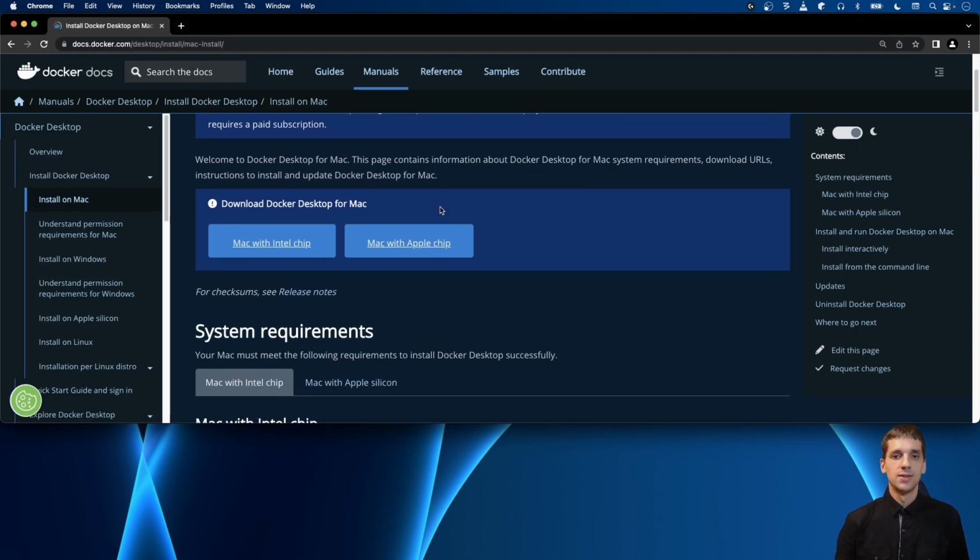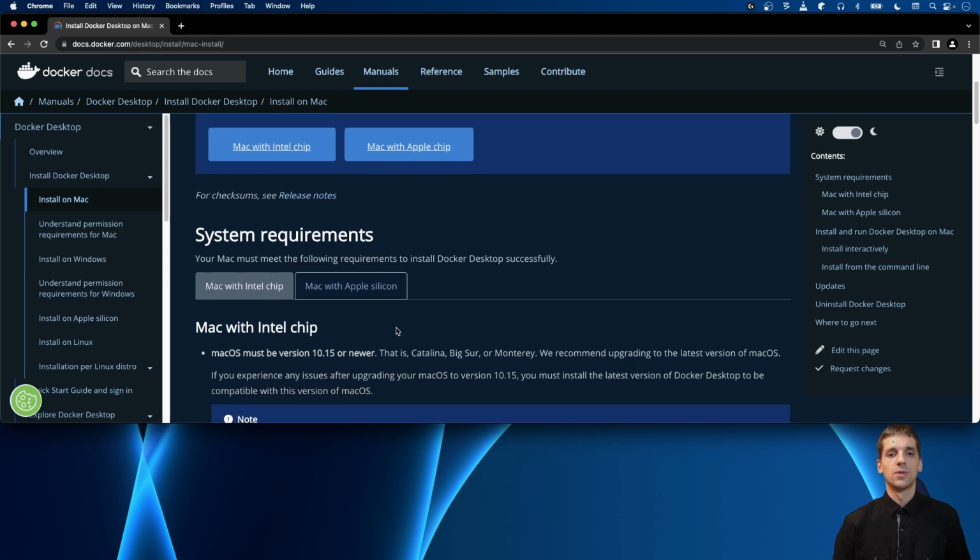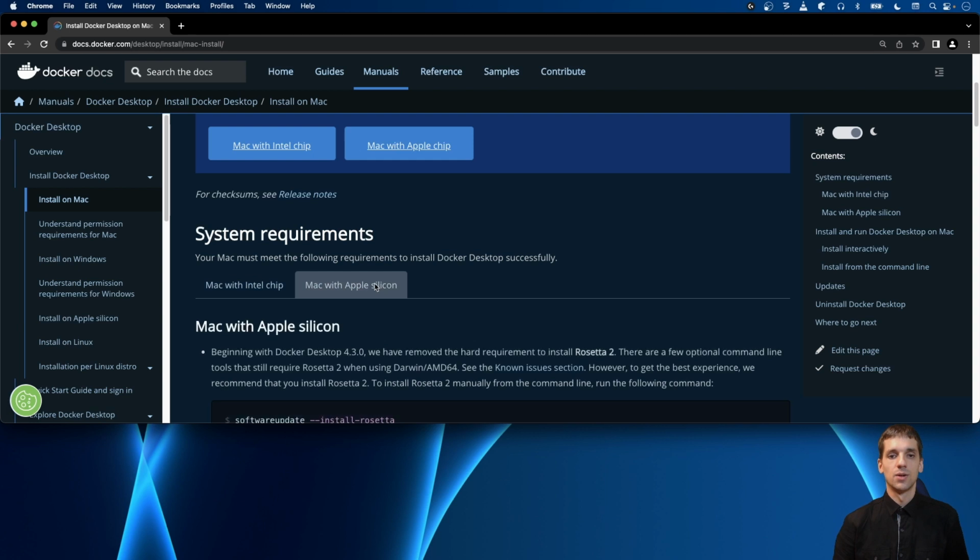I can choose the installer which was made for the Mac with the Apple chip, or the other installer which was made for the Mac with the Intel chip. Because I have my Mac with the M1 chip, I need the Mac with Apple chip, and I will not download it again because I have downloaded it before, and now I need to go to the system requirements. Again, I need to choose from two options, and I will choose the Mac with the Apple Silicon.